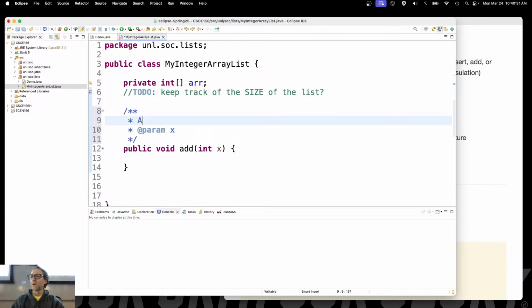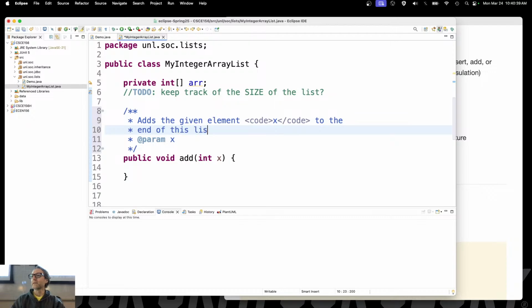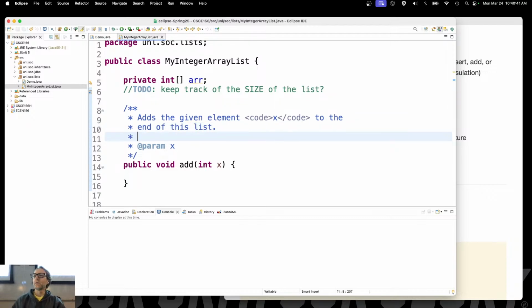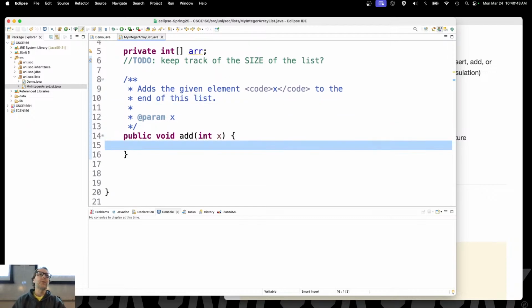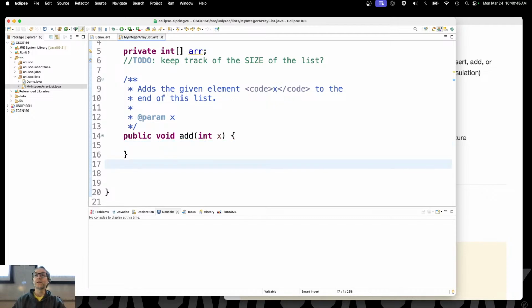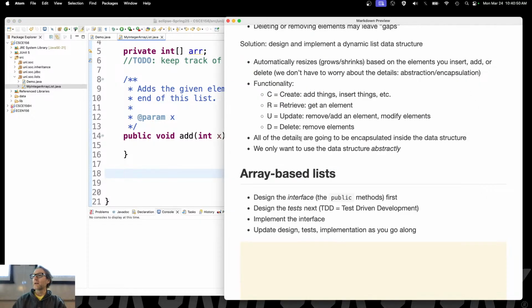End? Okay. Adds the given element x to the end of this list. I like that a lot. Right? Note that I am not implementing it yet because I haven't written any tests to see if it works yet. All right, that's one create. We might want a way to insert something later on, but we'll go ahead and deal with that later. What about a way to retrieve something?